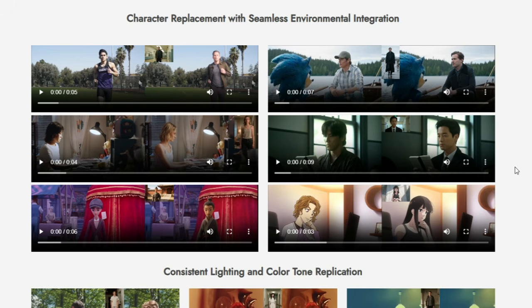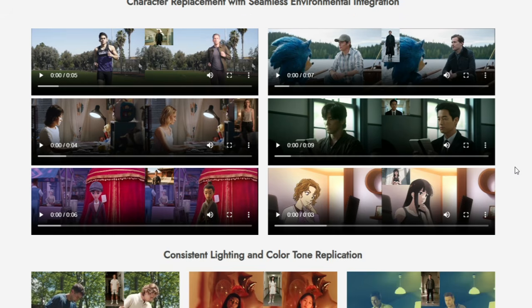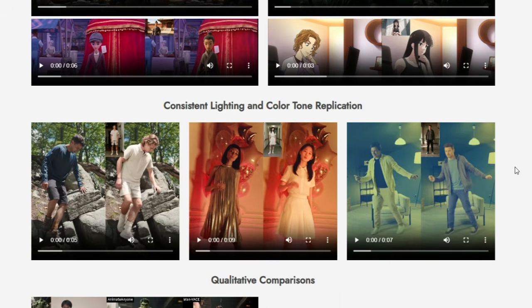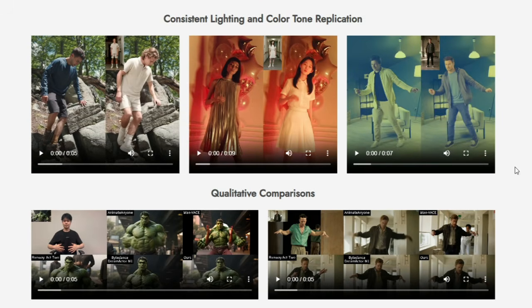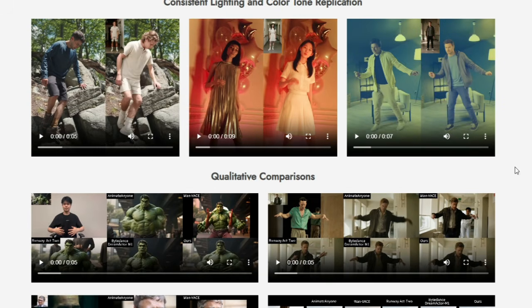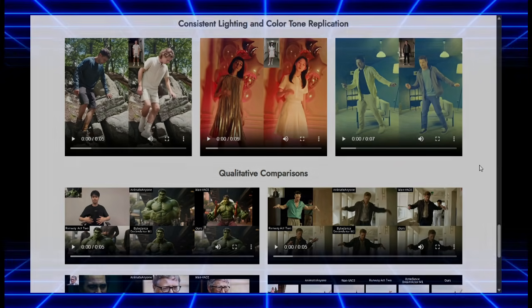In summary, the uniqueness of this work lies in its combination of 1. Unified dual-mode character control, animation plus replacement, 2. Dual signal control, skeleton for body plus implicit face latents for expression, and 3. Environmental realism via relighting and color tone matching, together enabling high-fidelity, expressive, and context-aware character animations in one framework.